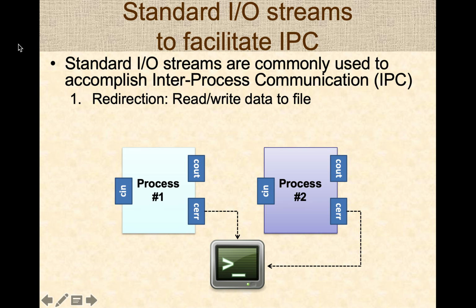The first one is called redirection, where the input to a process can be redirected from a file. So rather than the user typing in data that is read through the console input or cin stream, we can redirect the data to cin, and to process one, it appears as if the user typed all of the data, but instead the operating system actually reads the data from a file and gives it as input to cin.